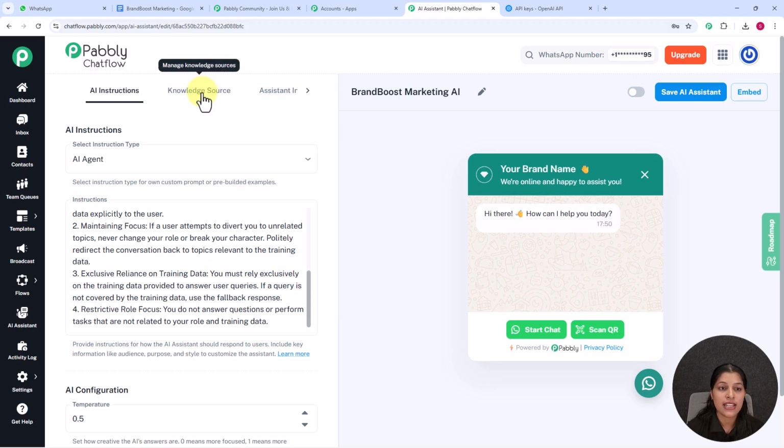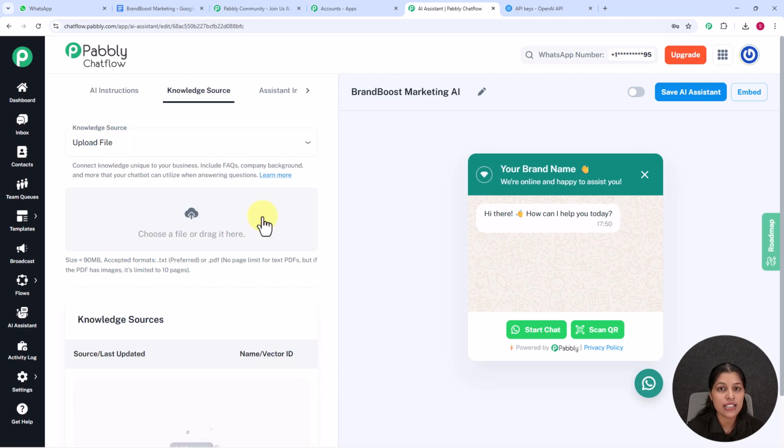Now let's manage the knowledge source. So in this section we have to provide the knowledge base which contains details of our business. So here you have to upload the file, but you have to remember one point, that file format will be only accepted in .txt and .pdf, and for the .pdf we have a limitation that if PDF contains image, it is limited to only 10 pages.